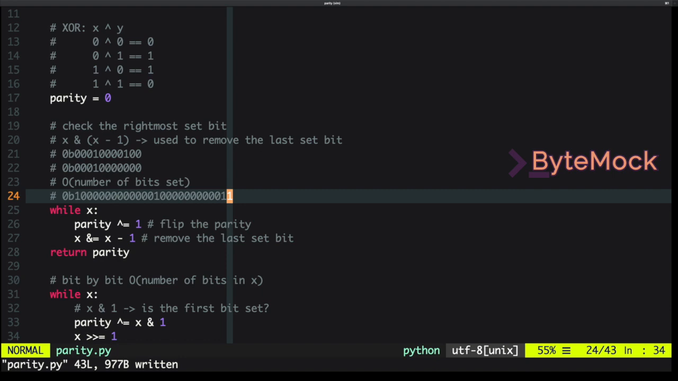So each time we hit a 1, we remove it, and then we flip our parity. So here we're going to remove it, set this to 0. Parity is going to be flipped to 1. We're going to move on to this bit. We're going to flip our parity, which is going to set it back to 0. We're going to move on to this bit. We're going to flip our parity back to 1.